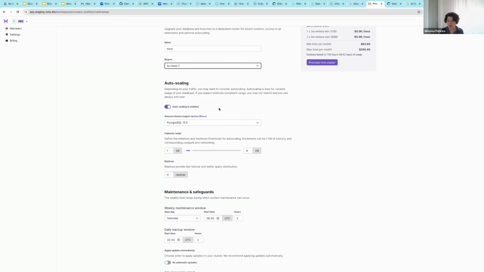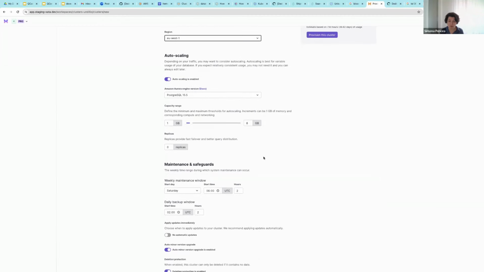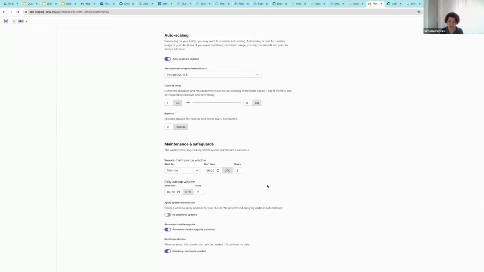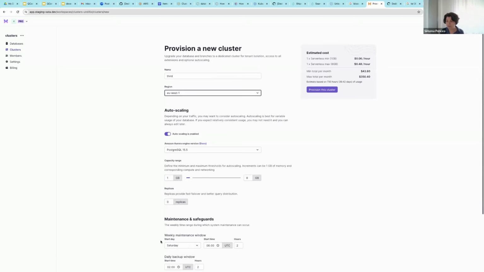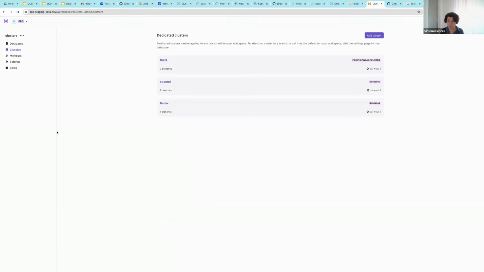I want to do a serverless one, so then you can select the capacity range, number of replicas, and other things like maintenance windows, backup windows, deletion protection, which will protect from deleting a cluster that has some data on it. You also see this calculator here, which estimates the cost per month. And yeah, let's just try and provision this one.